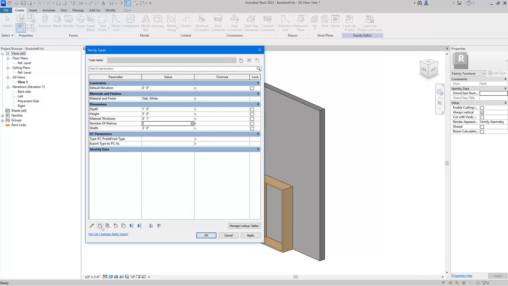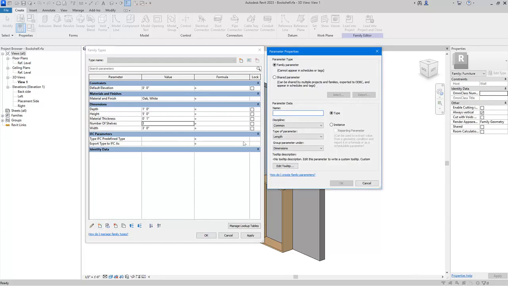We'll now generate our second parameter, which will control the shelf width. Again, we'll select New Parameter. And for the parameter name, we'll type in shelf width. Again, this will be a type parameter. And it's a length, and we'll group this under dimensions, so we can select OK.